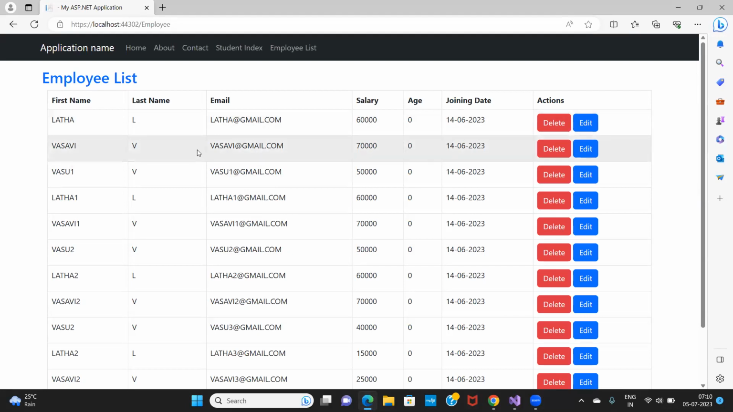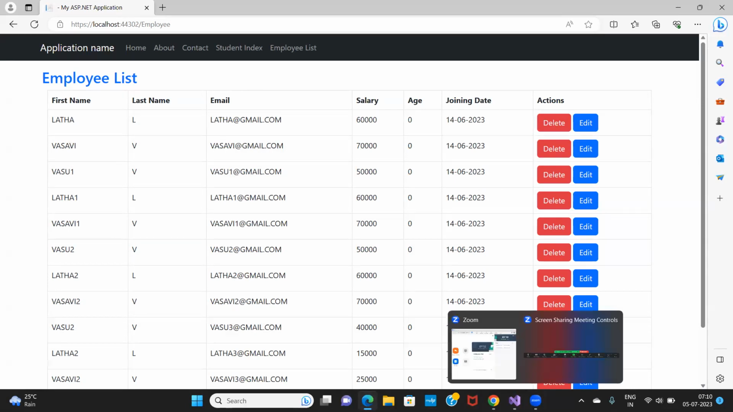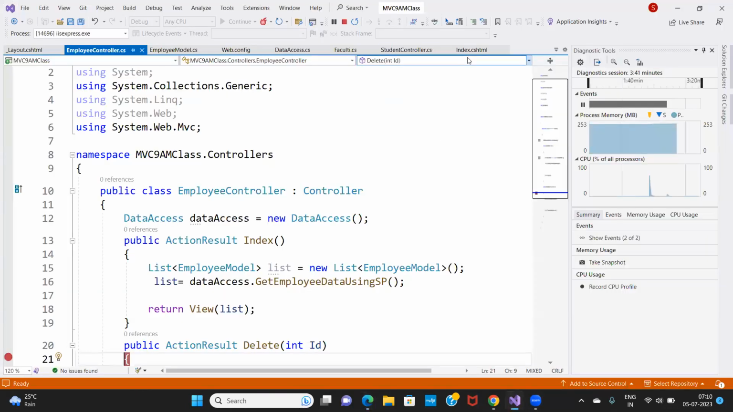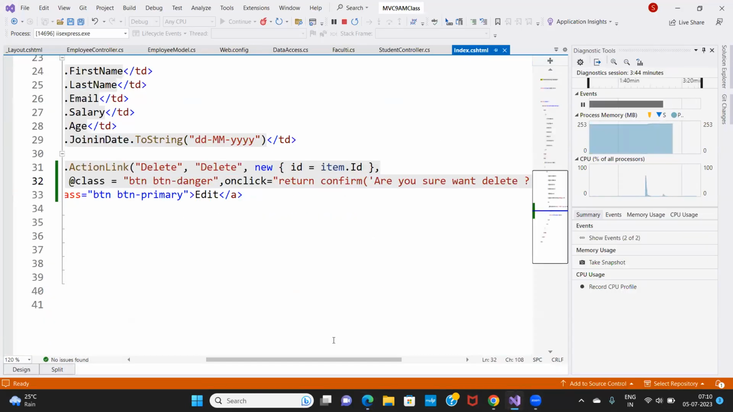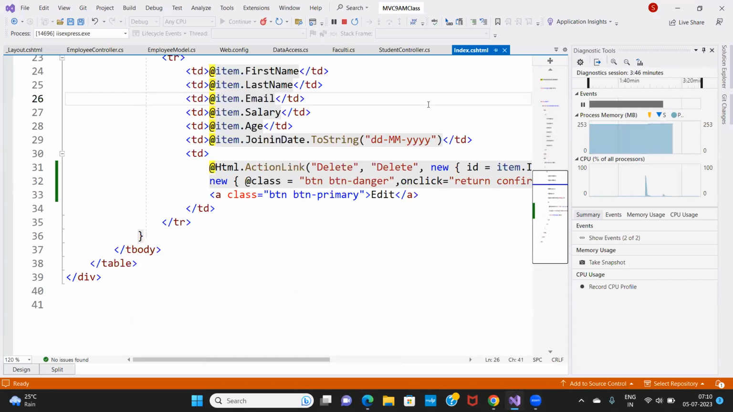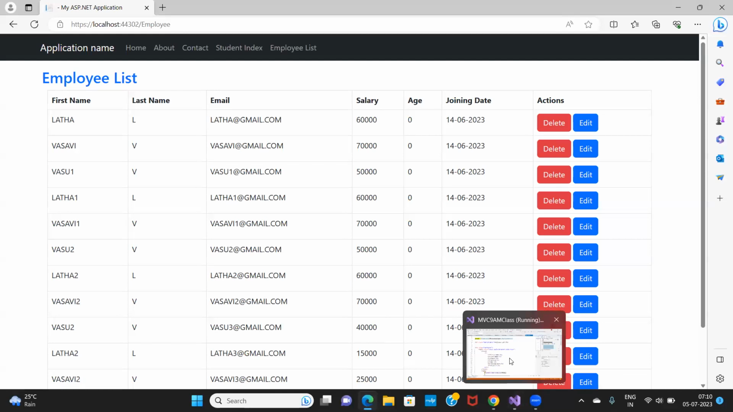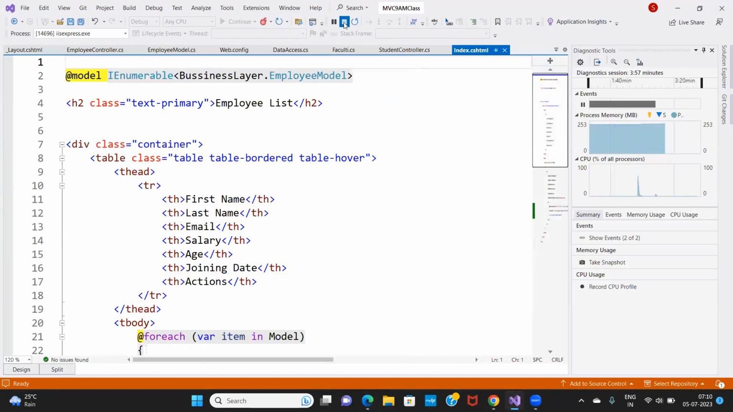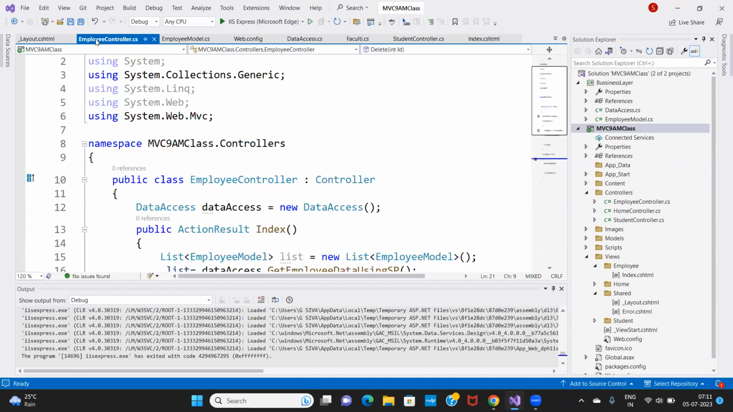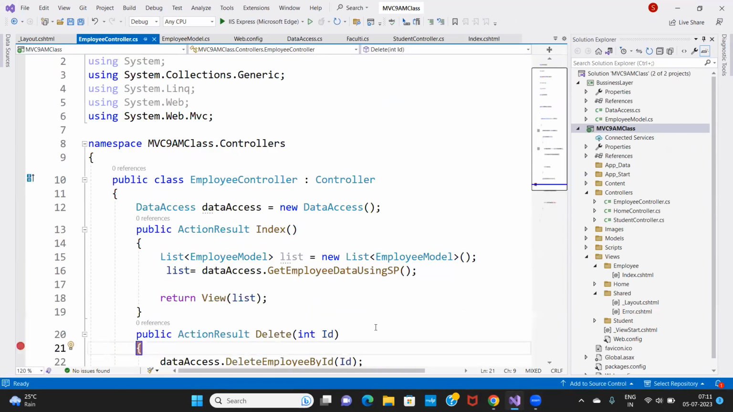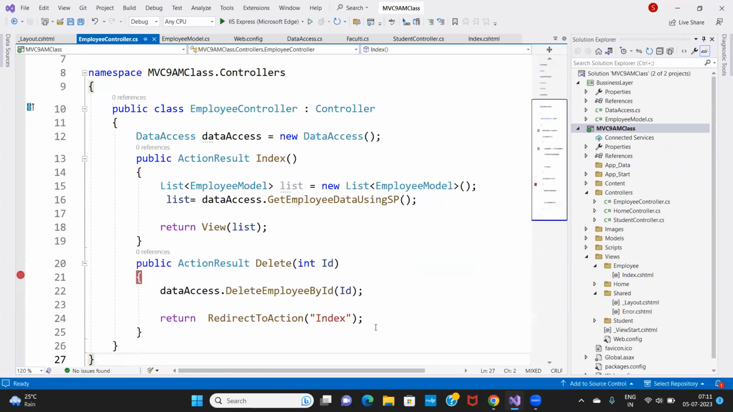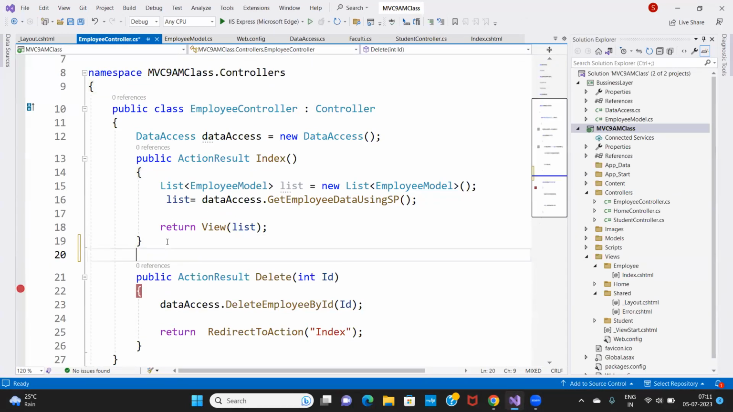Okay. So this is a list, right? So I want to add one link here. Okay. So, register new employee. Come here in HTML. Or we can add it in a menu, register. Okay. So in the employee controller, we need to add one new view.